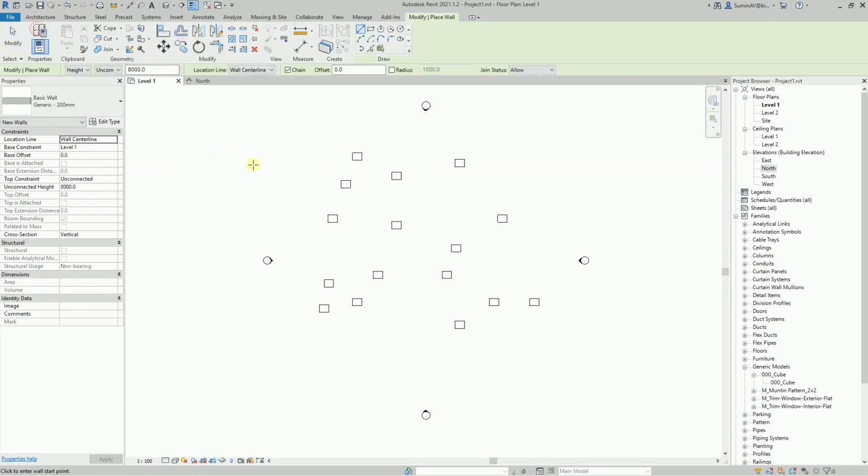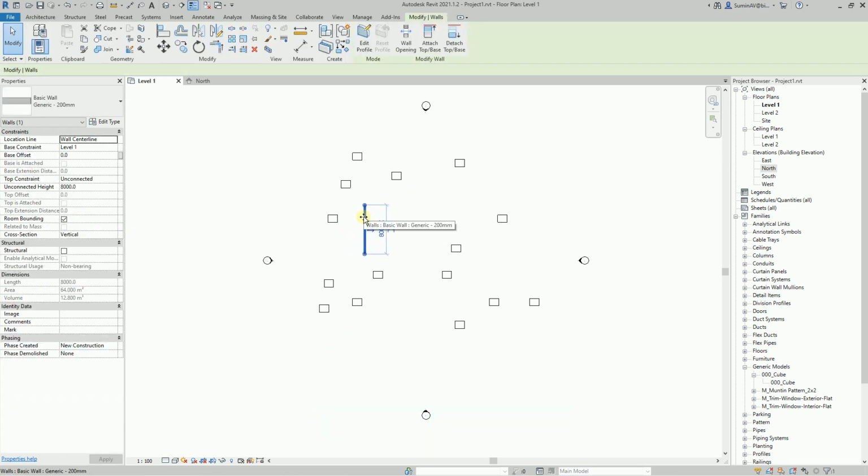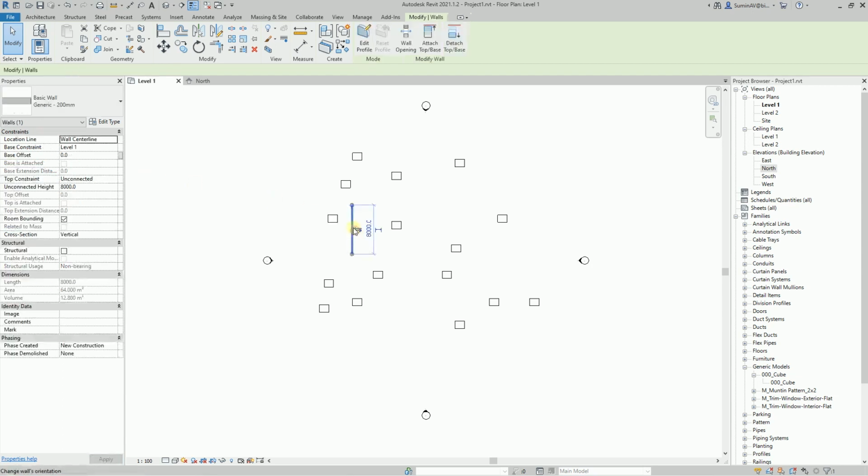I will create an instance of the wall. To complete the command, press the Escape key twice. If I move the wall, the cube won't be removed with it. But if I select this cube and change the value of the Moves with Nearby Elements parameter, then I move the wall, the cube will follow it. I will delete the wall and return to the facade.